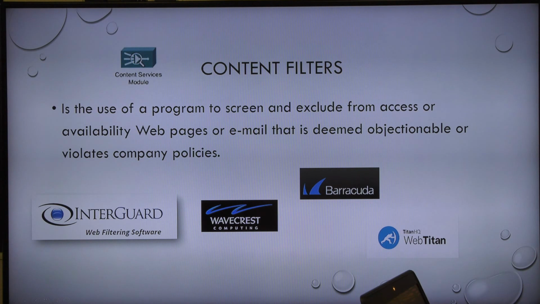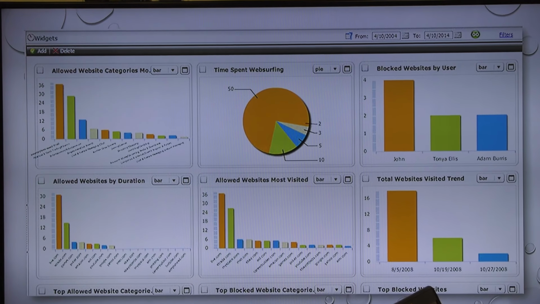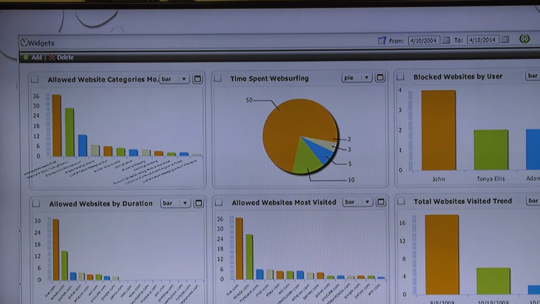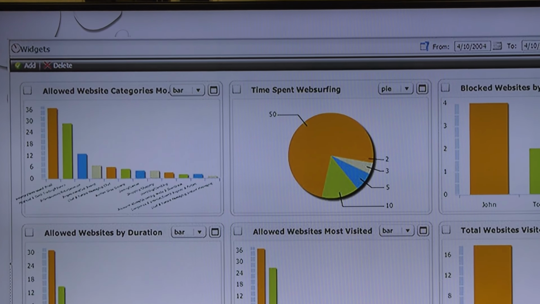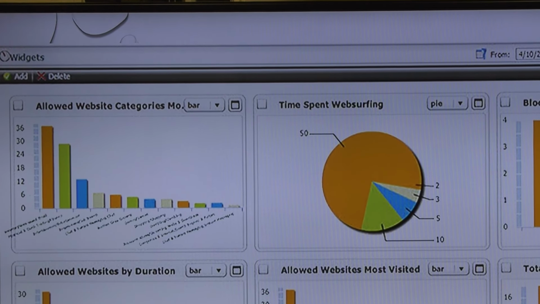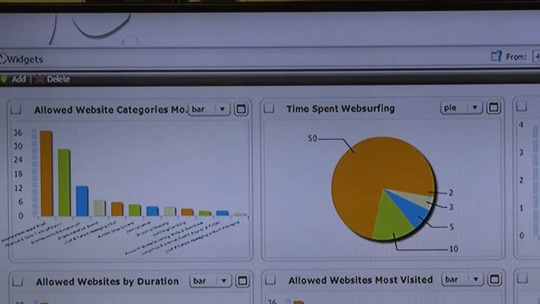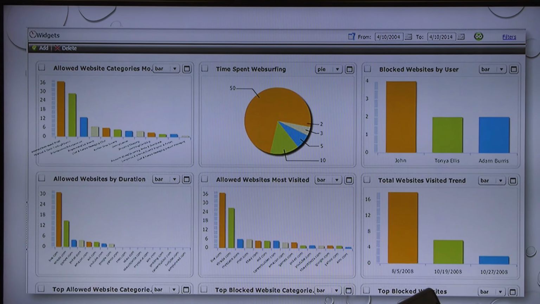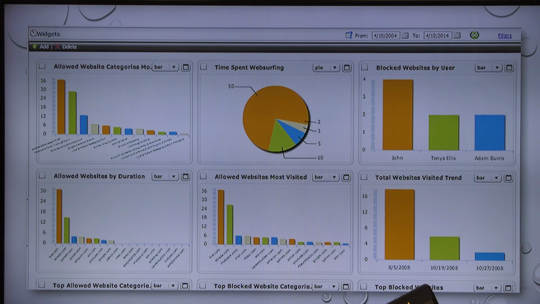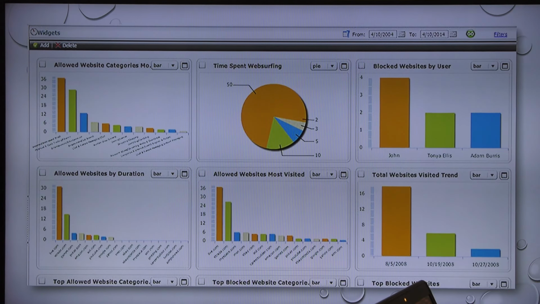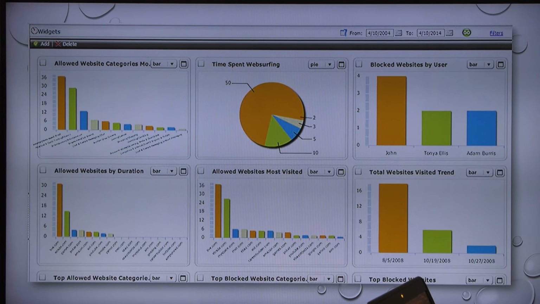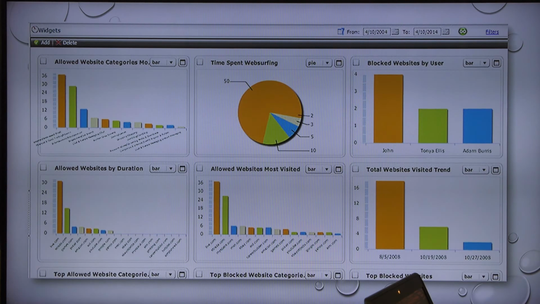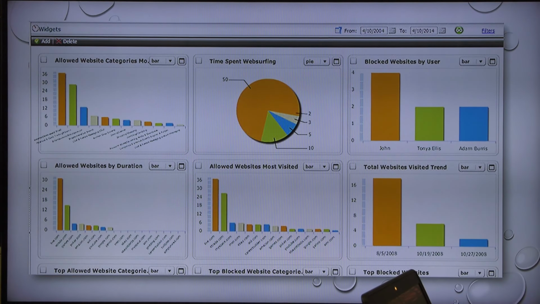So when it comes to content filter, there were a ton of companies that sell content filters. Most of them were pretty sophisticated. Here was one with a dashboard. I could see allowed websites. I could see time spent surfing. I could see websites blocked by users. I could see allowed websites by duration. Just all kinds of information. So a company could snoop on you real easy.